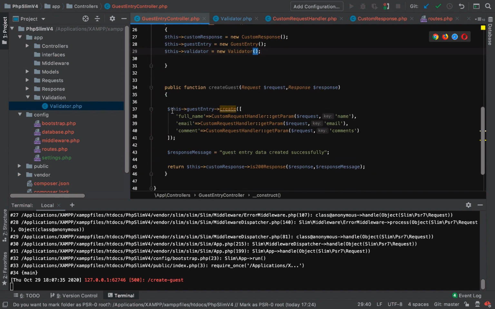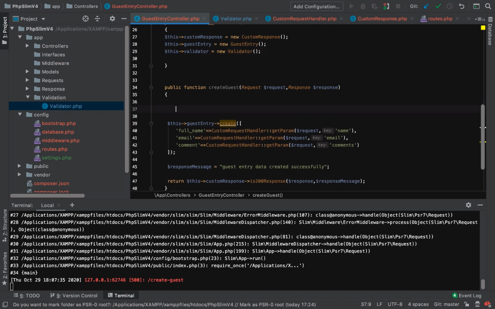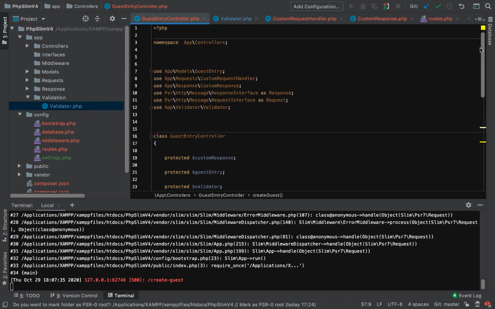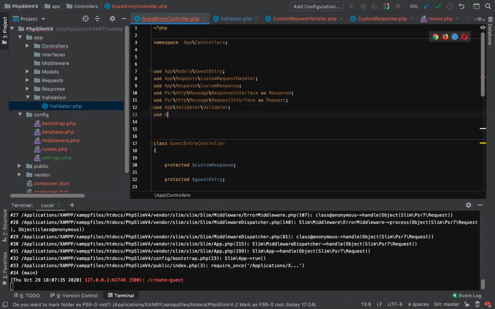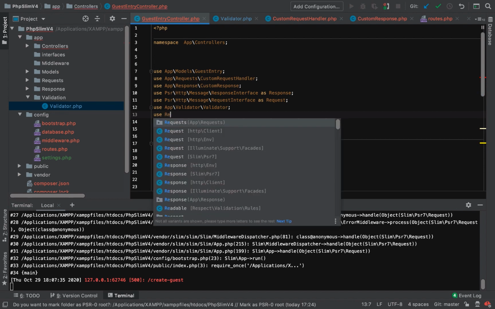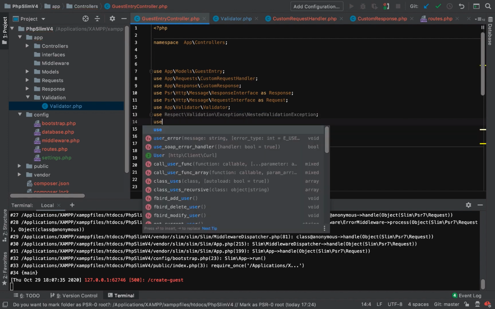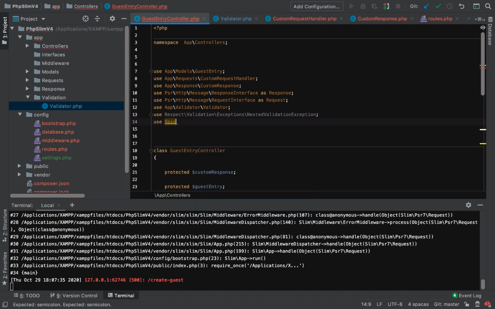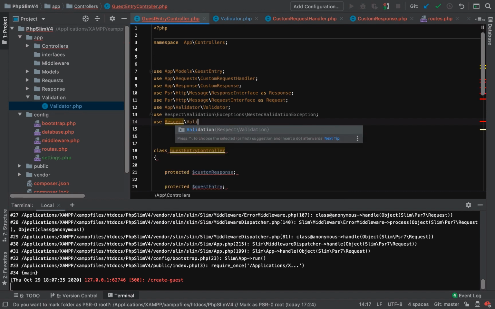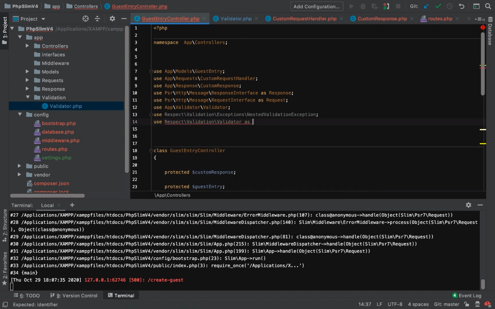All right, so what we can do now is, before we actually save this data, we are going to check to see if it meets certain conditions. And this is where Respect Validation comes in, and that's why Respect Validation is really awesome. So first, let's import Respect Validation here. Sorry, not App, this is Respect\Validation\Exceptions\NestedValidationException. And then we are also going to import Respect\Validation\Validator, and this is going to be V. So let's just call this V.